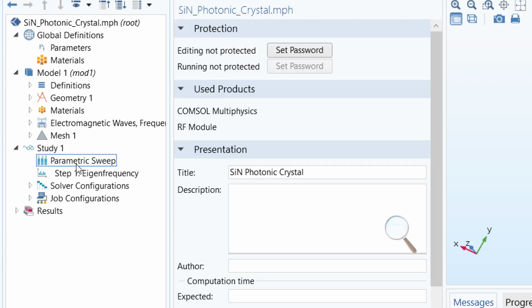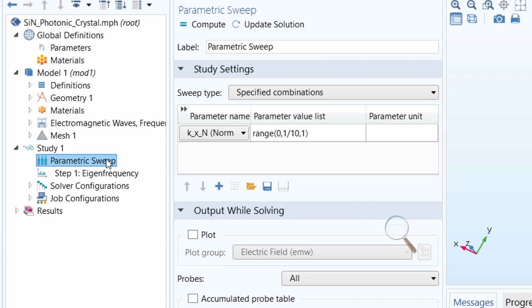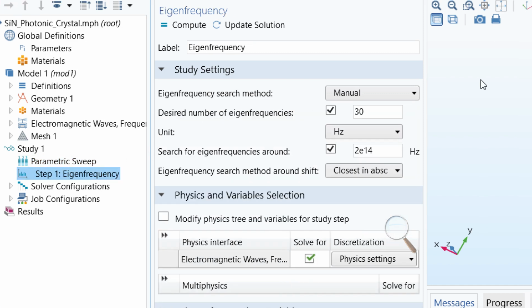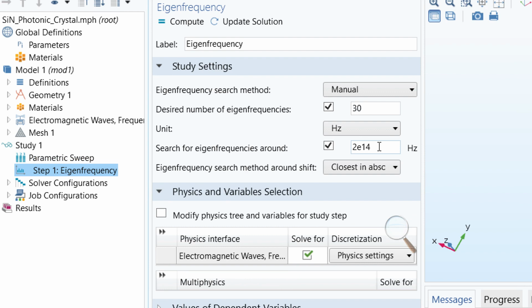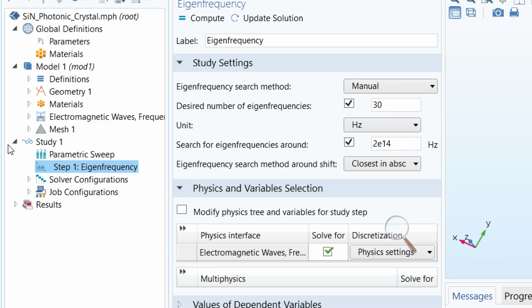And for the study, we want to study the band gap, so we put a parametric sweep on the normalized K vector, and then we sweep it from 0 to 1, and solve for the eigenfrequencies. So eigenfrequencies, because this is terahertz, the band gap should be around 770 nanometer, which is around 300, 400 terahertz. There is no reason to start your study from 0, so I start from 200 terahertz and search for 30 modes manually.